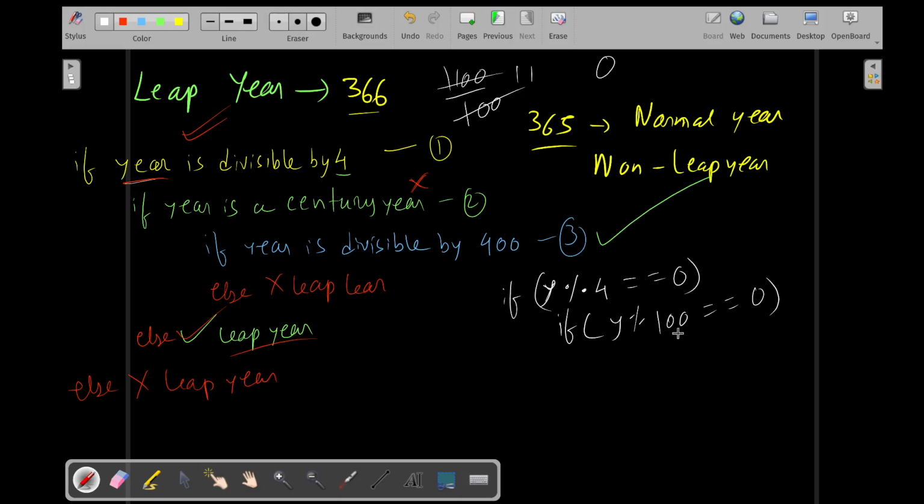What is the third condition? If this is a century year, then what do you divide? You try to divide it. If y mod 400 is 0, and this is divisible by 400, then it is a leap year. Else, it is not a leap year.